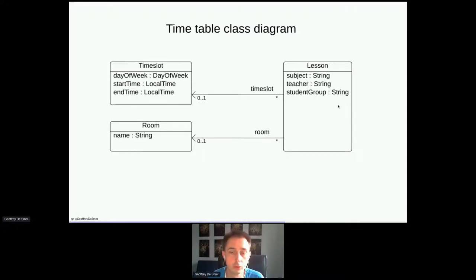And of course, a student group, which is a group of students. Again, in a real application, this might be more complex, where you have multiple student groups that might share students and so forth. And it's all possible. But in this case, I've kept it simple, a simple string like 9th grade or 10th grade or something like that. Now, these lessons get assigned to a time slot and get assigned to a room.